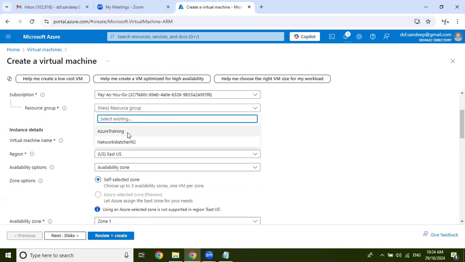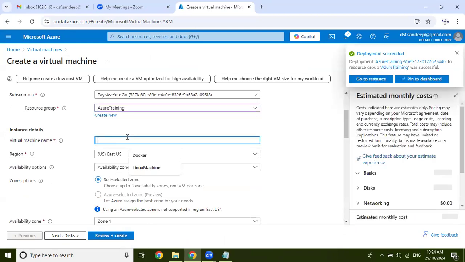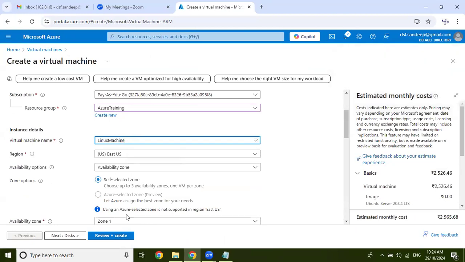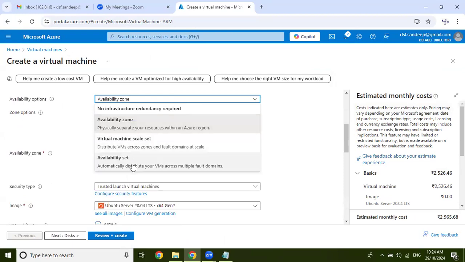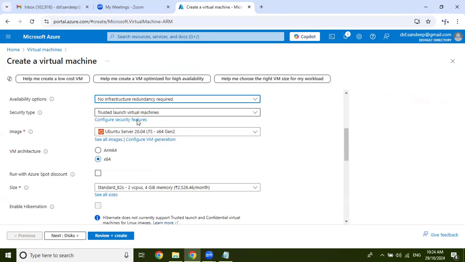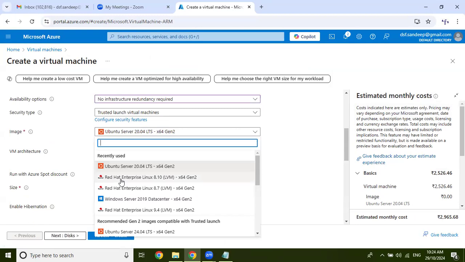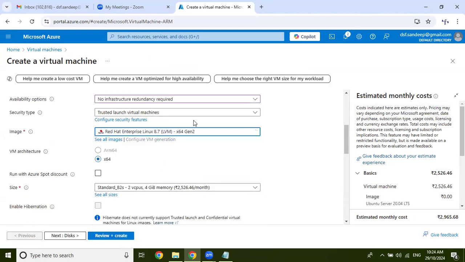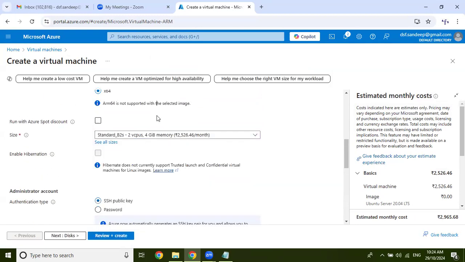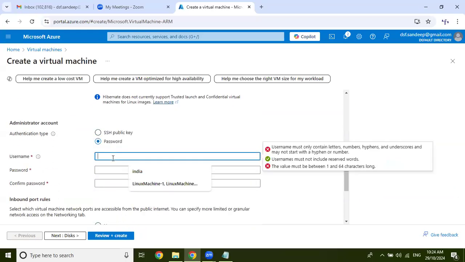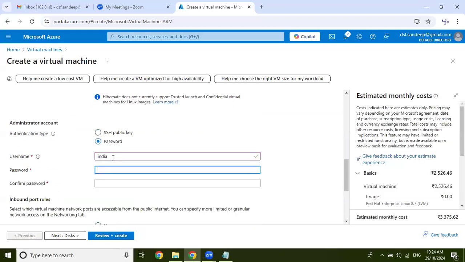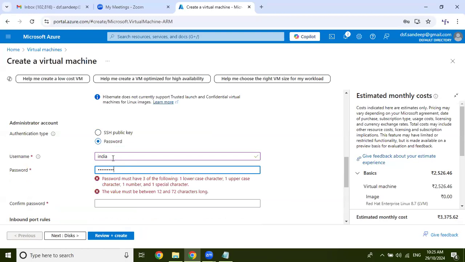For example, the resource group name is Azure training and the virtual machine name is, for example, Linux mission. Region East US, availability zone for redundancy, and security type. Red Hat, and 2 CPU 4 GB RAM. The username is india and the password is india@12345.